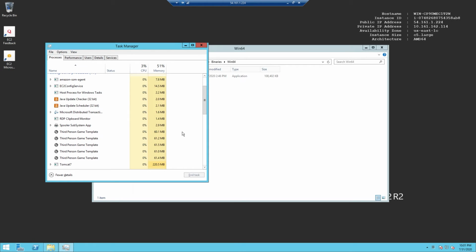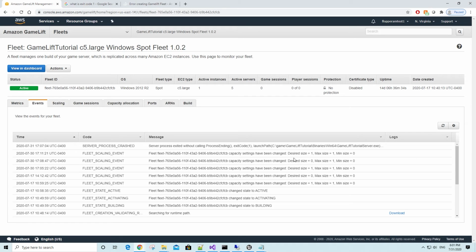But this restart logic can stop if an internal error occurs in the instance or in the fleet, whether it was caused by you or something on the AWS side. In that case, you will usually know from the events tab in the fleet page. So in the GameLift console, make sure you have the events tab selected and then click on the refresh button.